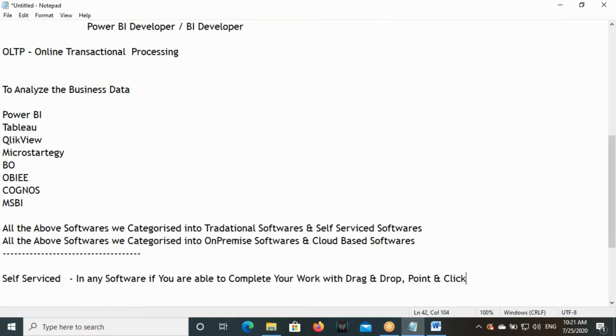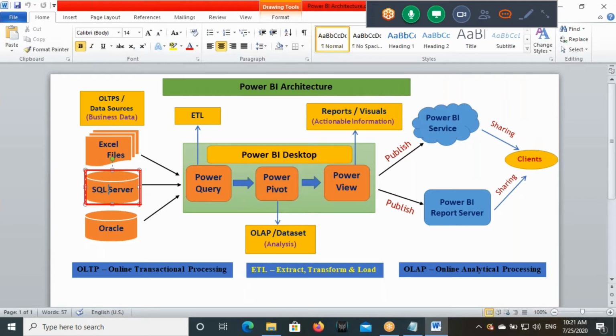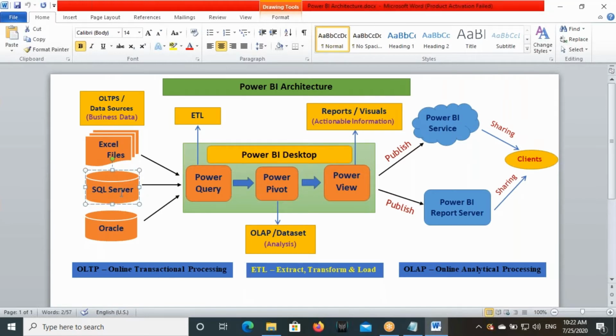In Power BI, I joined as a Power BI developer for ABC company. ABC company is storing the data in SQL Server. That data I need to analyze with Power BI. To analyze the data in SQL Server, you don't need to write any code. You can complete it with just drag and drop, point and click. Let me show you here.